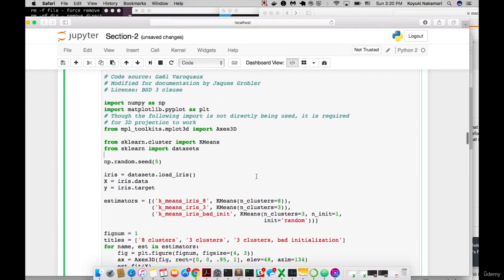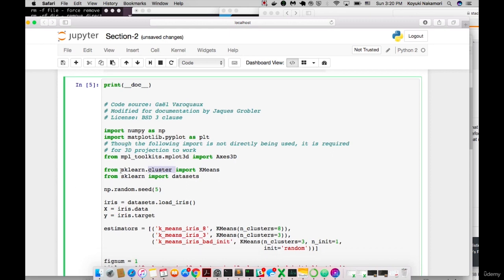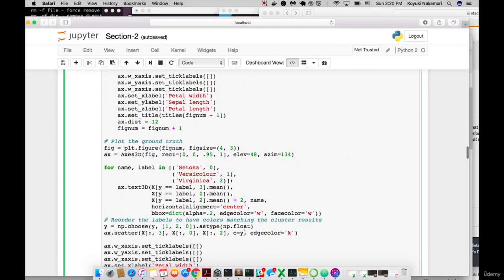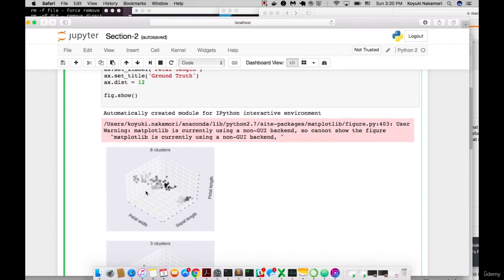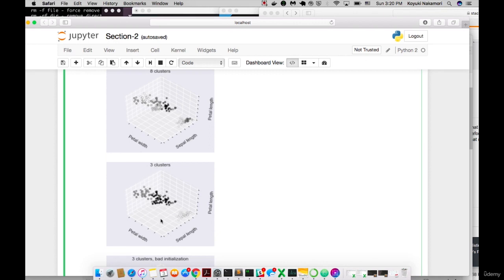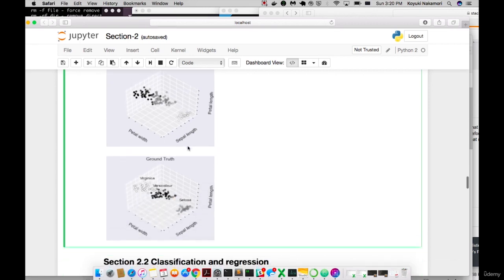I'm going to use, remember the very famous iris dataset, right? I'm going to use that dataset to create some clusters. You can see that it's using k-means, from sklearn.cluster import KMeans. It's using the same model, but it's going to be fitted differently because the underlying data is different. And this is a great visualization here. If it's 8 clusters, this is how it looks. If it's 3 clusters, this is roughly how it looks. And then 3 clusters with bad initiation, and so forth.